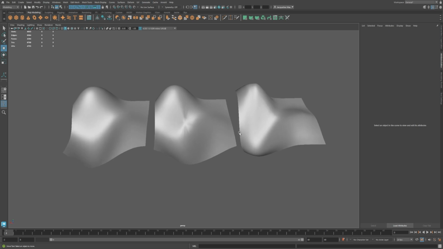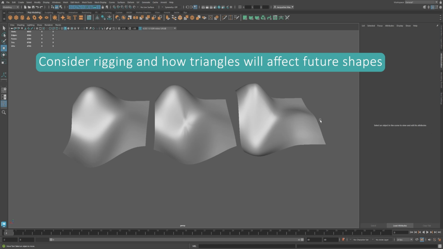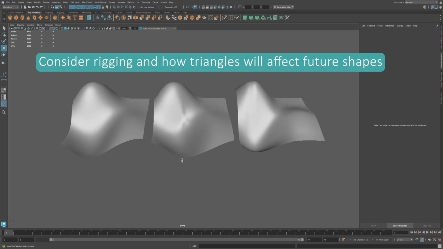Now this actually touches on rigging. So if your shape originally is flat, but it has the potential to be rigged and transform into something like this, then you still want to make sure you don't have those triangles, because rigging, we're really just thinking about the future and what might happen.